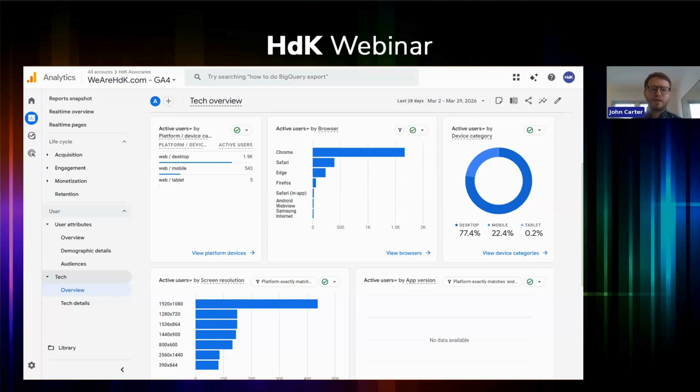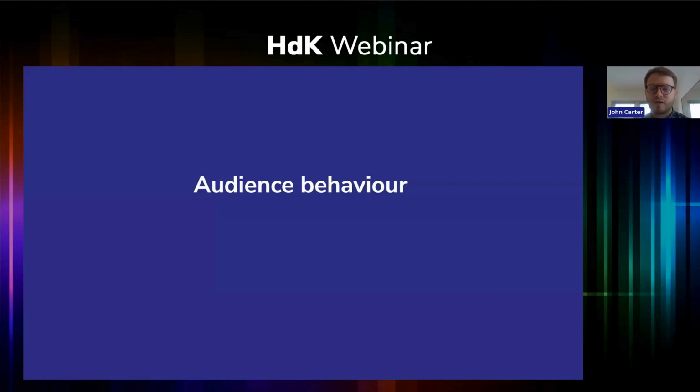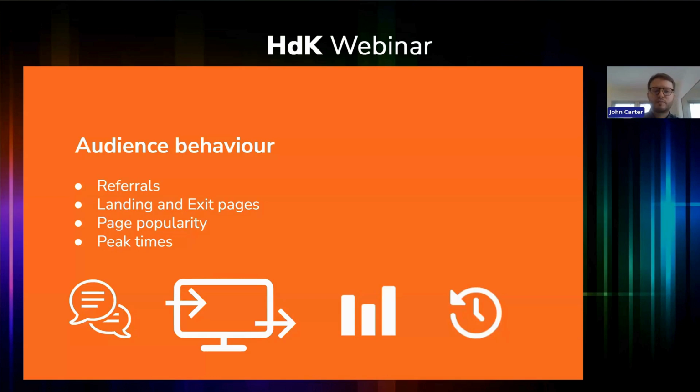Coming on then to audience behavior. If audience reach is how many users are visiting your site, audience behavior is how they arrived and how they're navigating your site. So this also can be broken down into 4 key metrics that you can see in GA4.